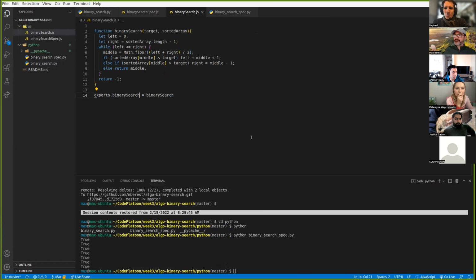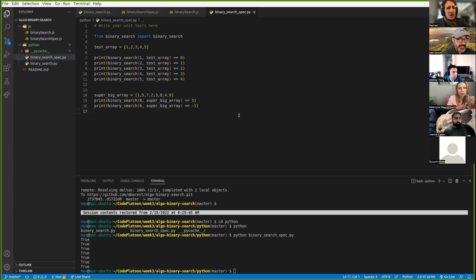There you have it. Amazing. Can we look at the spec file real quick? I just want to see the arrays you're testing it on. I just used the same ones you provided. Yep. So, man, that super big array is still not all that big.